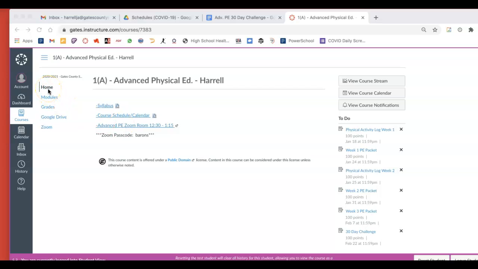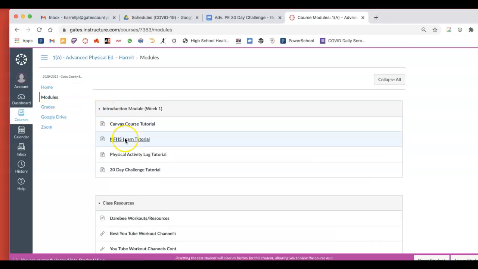Here we have our home button, which will always take me back to this page, our modules, our grades, our Google Drive, and our Zoom. Really, these two links you're not going to use but so much, but the three top ones are going to be your most important. So if I click the modules here, it's going to take us to our different modules.